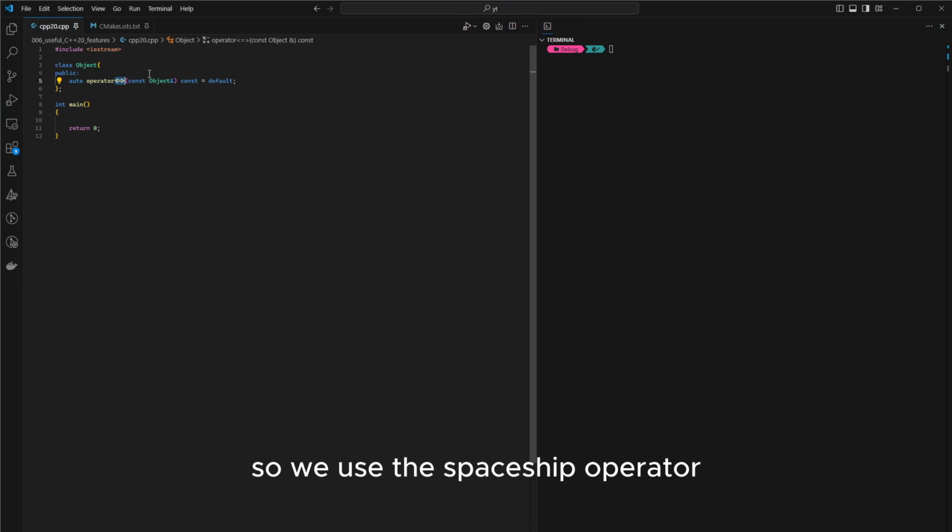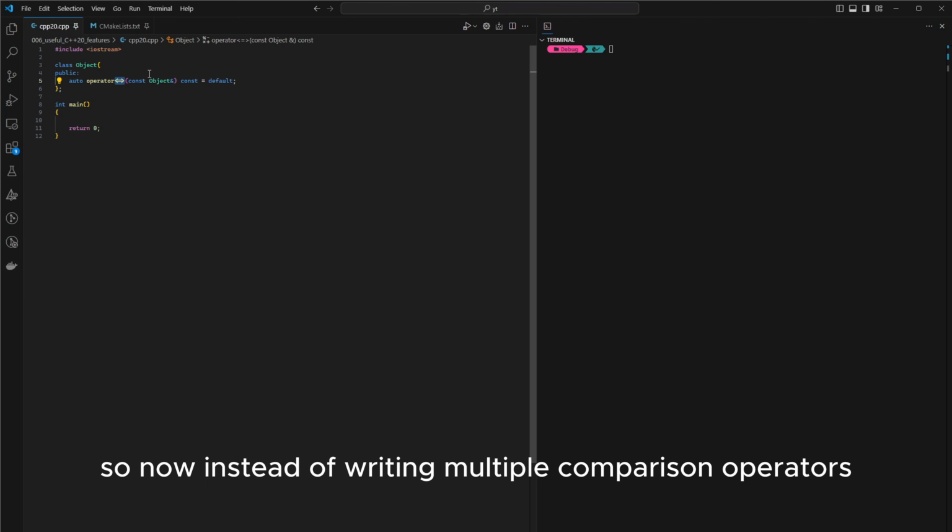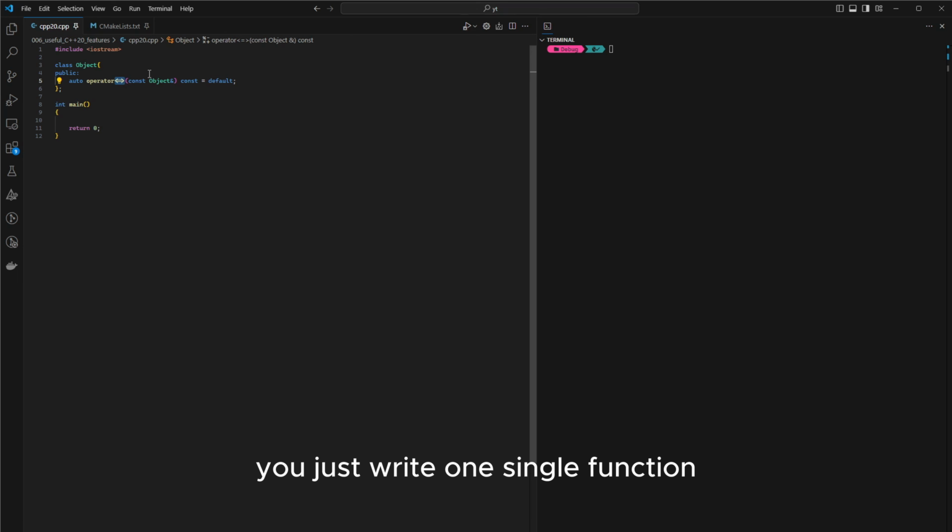So we would use the spaceship operator to generate all the comparison operators automatically to reduce the boilerplate code. Now instead of writing multiple comparison operators, you just write one single function. Let's go for a real world example where we would use something like this.